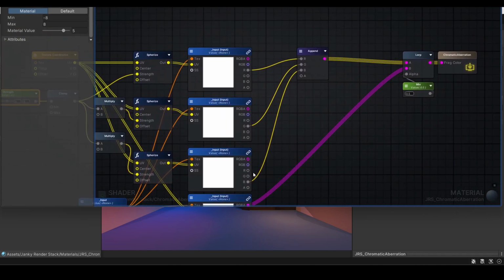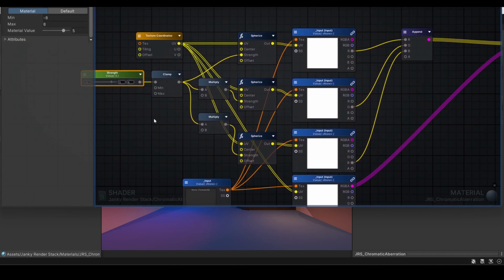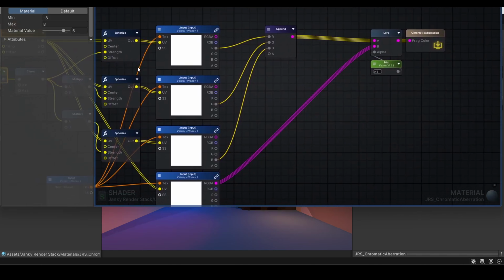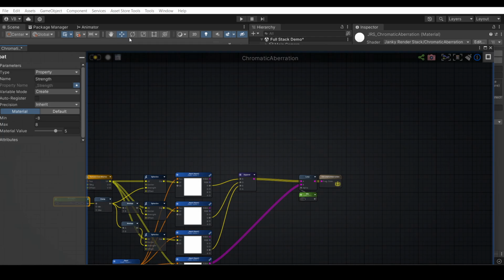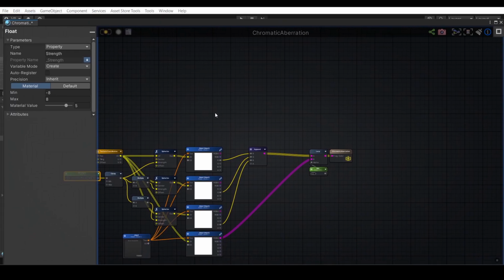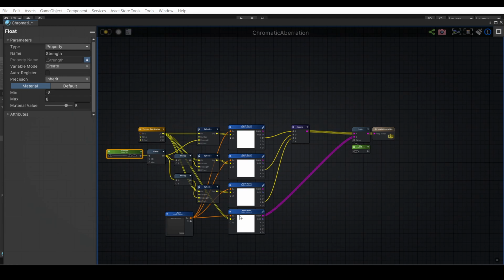So it's taking input, and then the big one here is we're just using texture coordinates. So that's the screen texture. Let's bring that all into view, to set the render texture for final output.